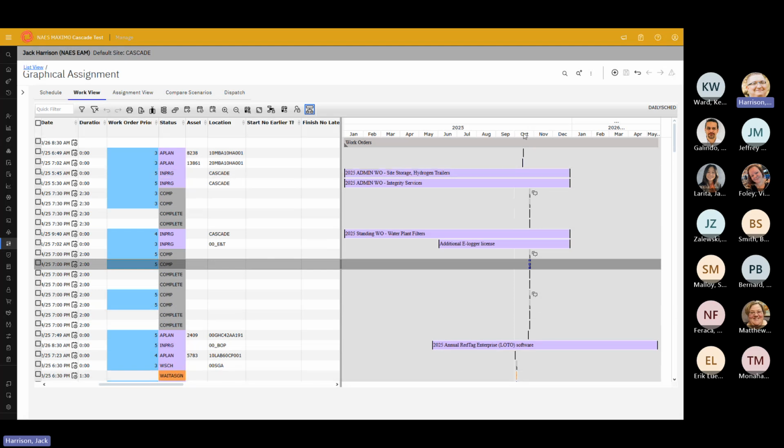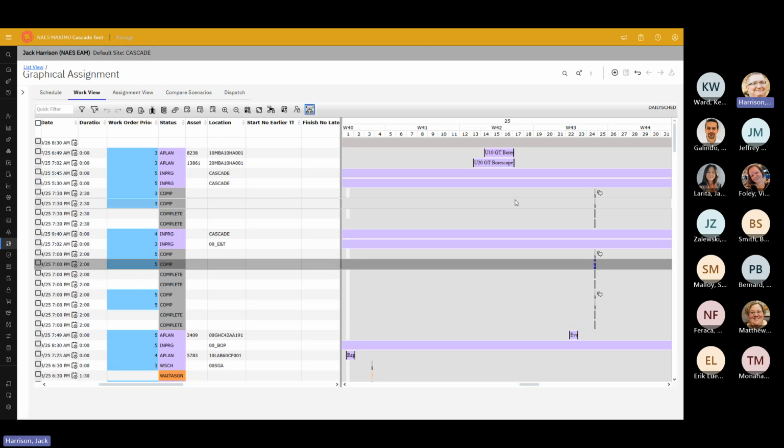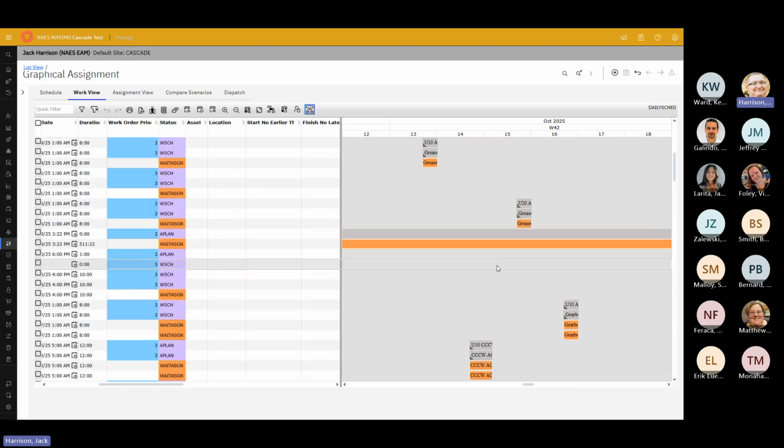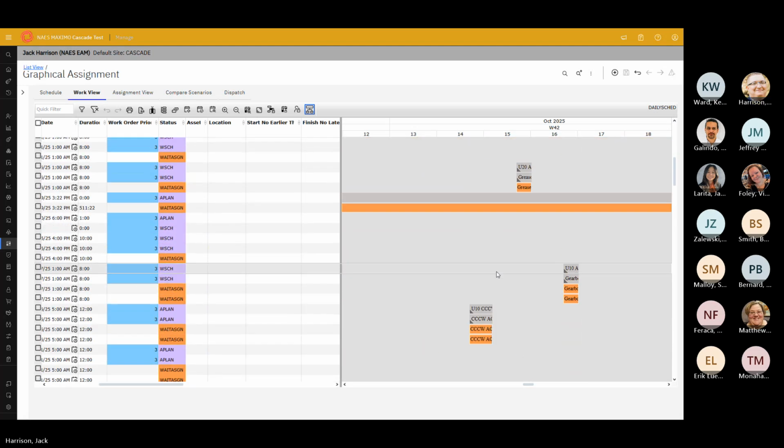So I can click on October, and it'll show me, specifically for October, here are the big ones that we see. And then within that, we can say, okay, I just want to see week 42. It'll show me just week 42, and we can see what's going on in week 42. So that's a good way to see everything we have that's going.